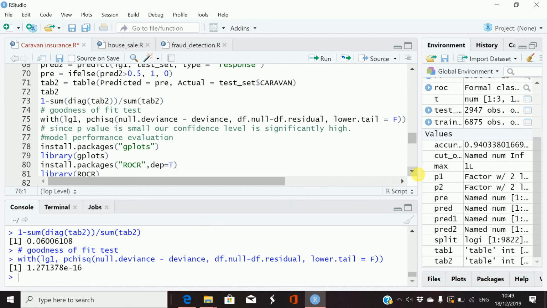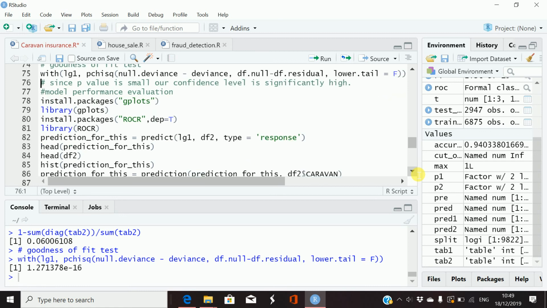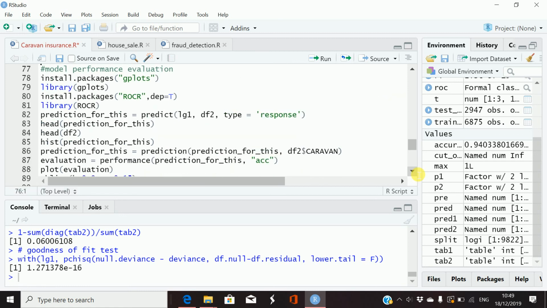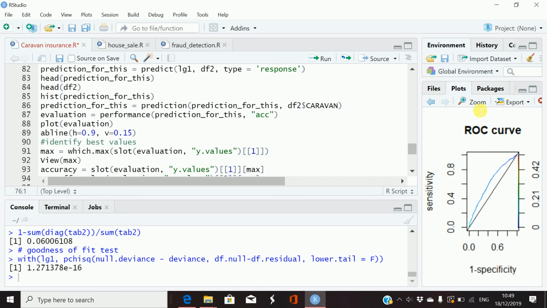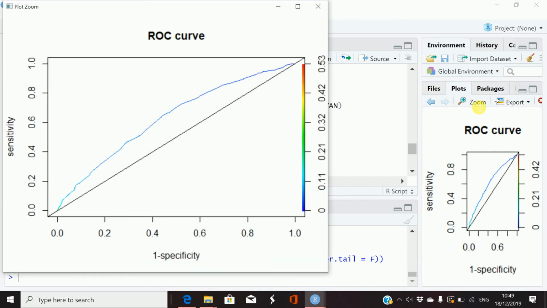Let me try to draw the ROC curve, because I just wanted to evaluate with that as well. This is the package I have installed, ROCR and gplots. I think the plot is already there. I'll just show you how I reached there. I'll click on plots. So this is the ROC curve which I'm getting here.